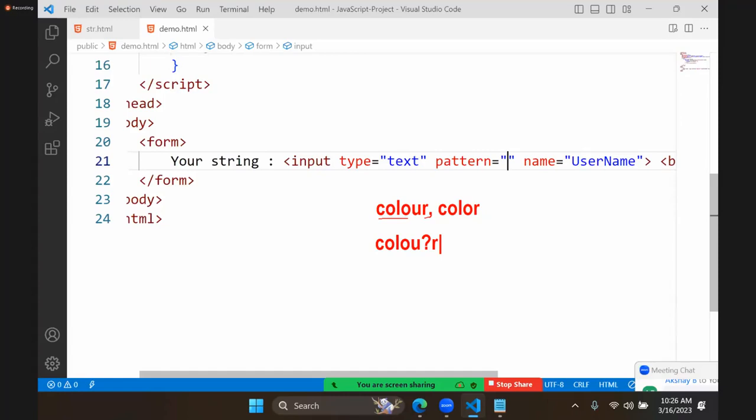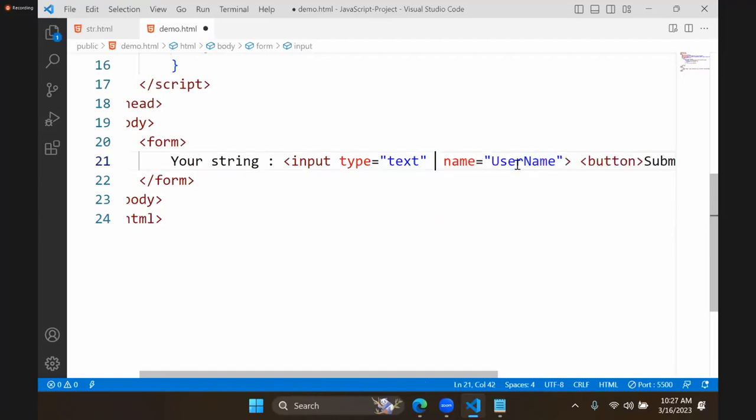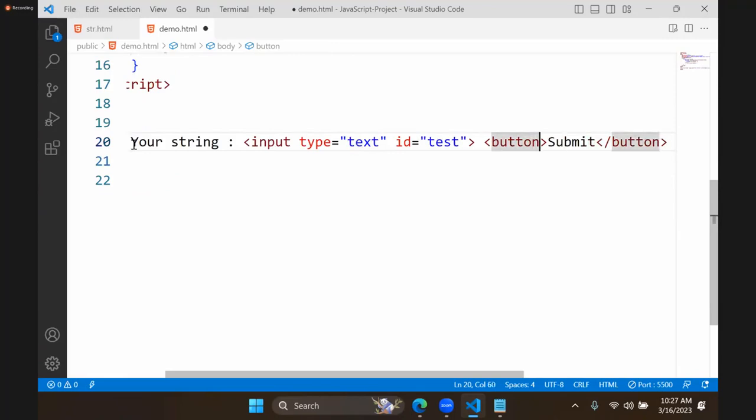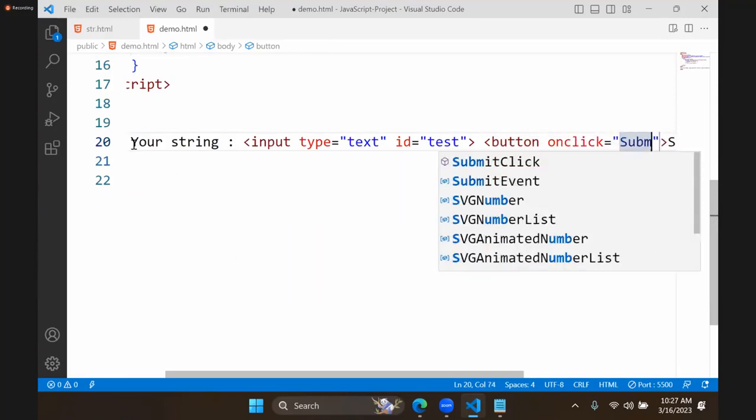Here I can put a simple pattern, but the pattern is not required because now we are verifying using JavaScript. I will give an ID as test. And for submit, I will just give a normal button click. On click is submit click.